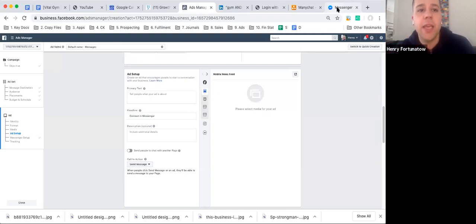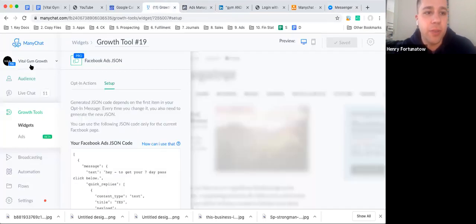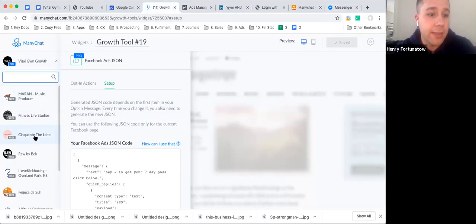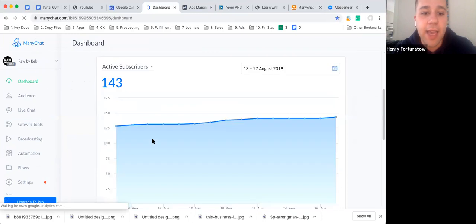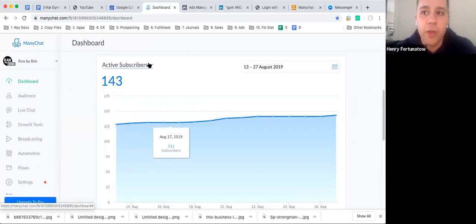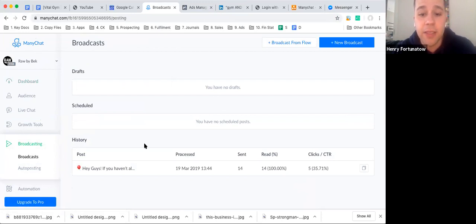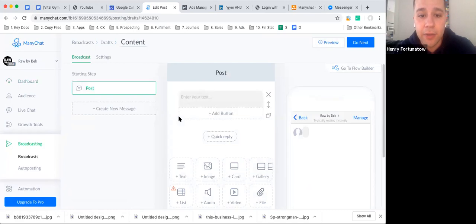Now, if they don't book in, what actually happens, which is really cool, and I'll use another gym as an example here, is the users who opt in get saved. And what you can do is go to broadcast and send them a message at any time you want. So you can go new broadcast. Now the trick here is just to write through what you want them to do.